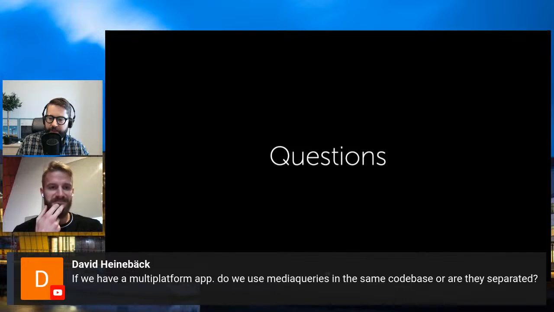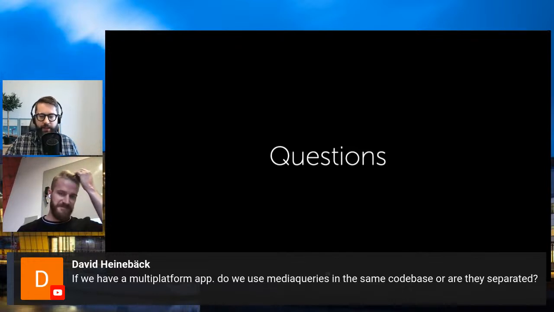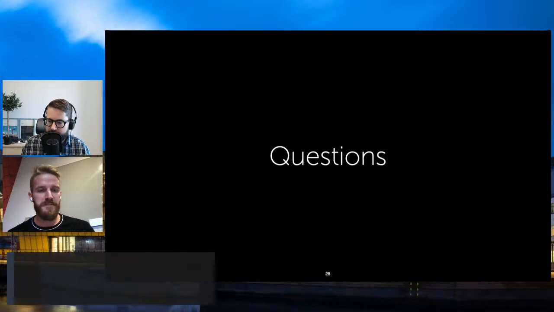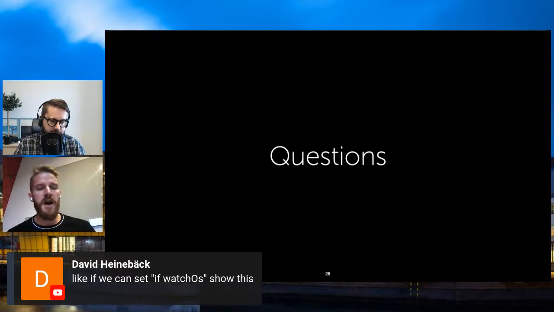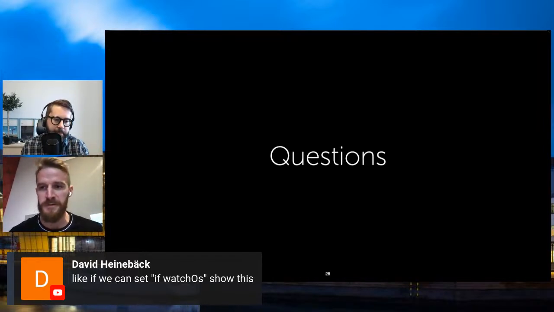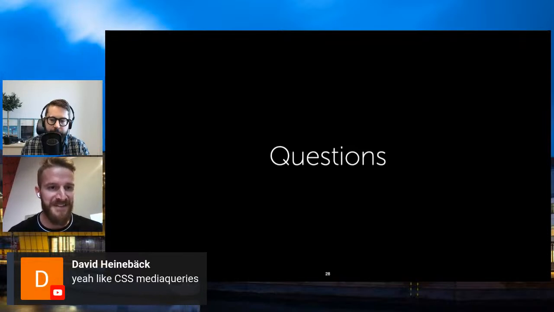Wondering if media queries, the only media queries I can think of is CSS media queries. So what's a CSS media query then? It's to be able to query different media like printers and, I think it's probably like that. Like if we can set if watchOS show this. Ah, right. Yeah. That's possible and unfortunately necessary as well sometimes.